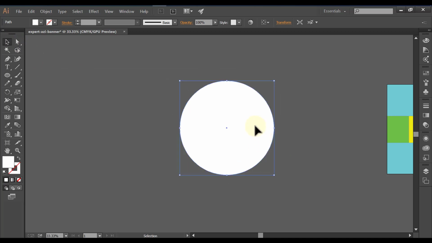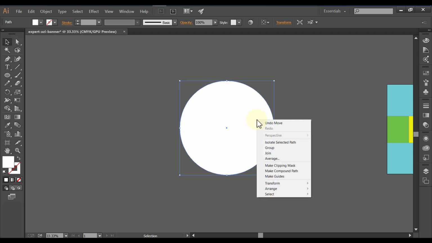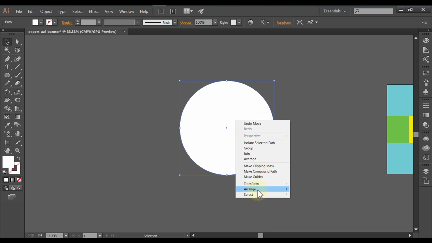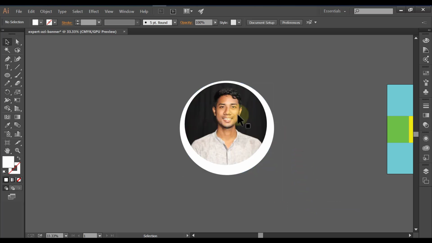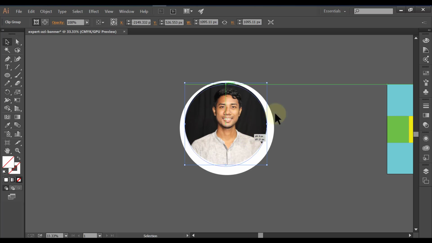But if you see, it just overlaps, right? It just overlaps on the image. So we have to bring it backward. I click the mouse right button, go to Arrange and send it to back. Then it really looks perfect. So let's make both of these centered.